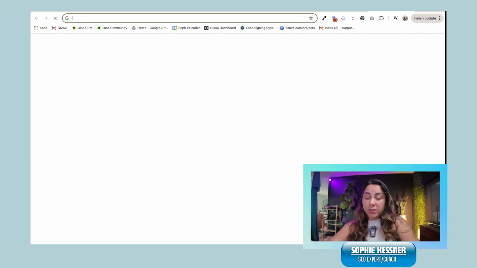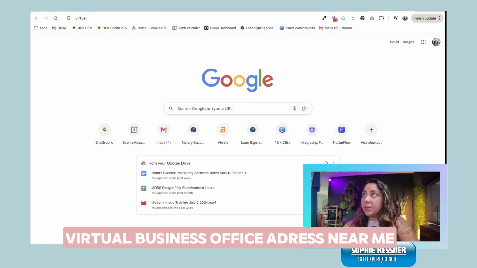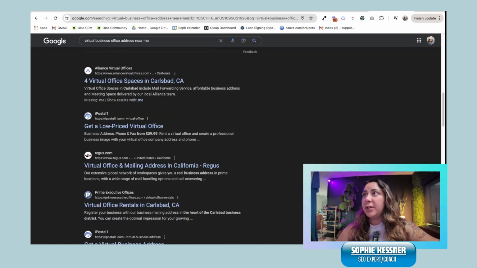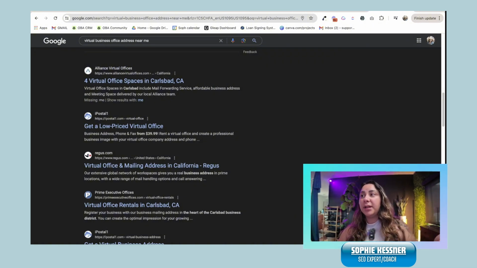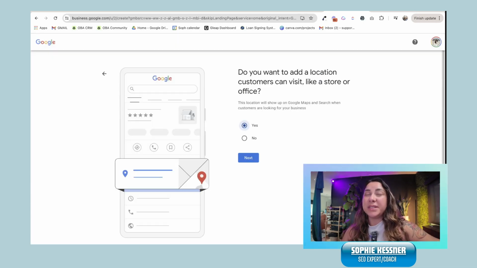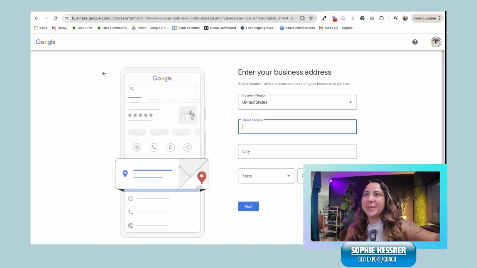What you would just do is go to Google and search "virtual business office address near me." When you do that, it's going to give you a bunch of options for different platforms and plans that will allow you to rent a business address that you can use, so that you're not putting your home address on Google. Because when you create your Google Business Profile, this is going to be the address that lives on Google. So we want to be a little bit more discreet about the information that we're sharing there.